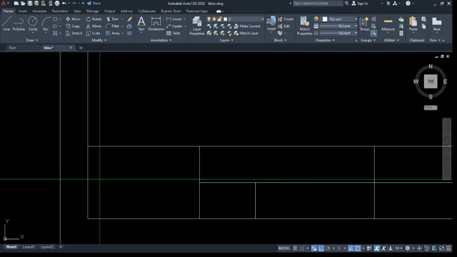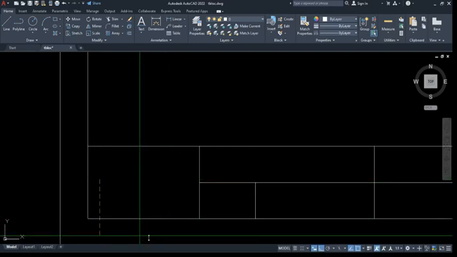Then you will be asked to specify height. I put here 6. We'll use 6 units. In your case, if that is not 6, you have to type 6 here. Okay, and enter.